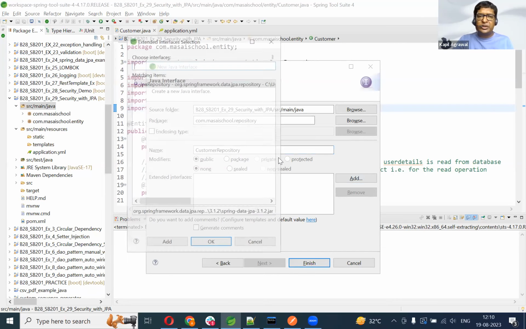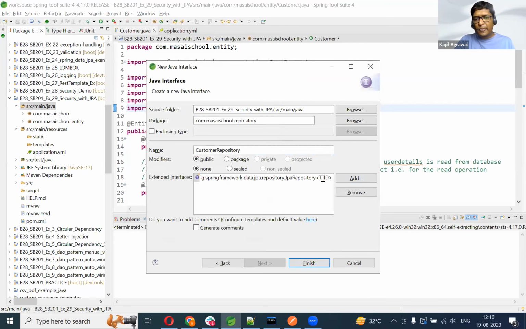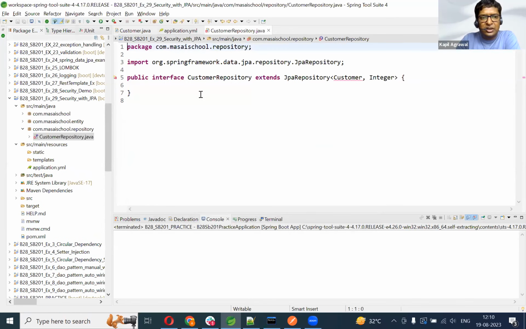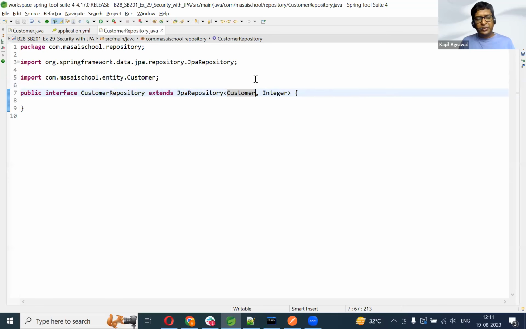Can I say that CustomerRepository is going to be a sub-interface of JpaRepository? Yes. And in JpaRepository, the entity type is going to be Customer, and the ID type is going to be Integer. Clear? The entity type is Customer, but the ID type is Integer. This is the next thing that we are going to do.